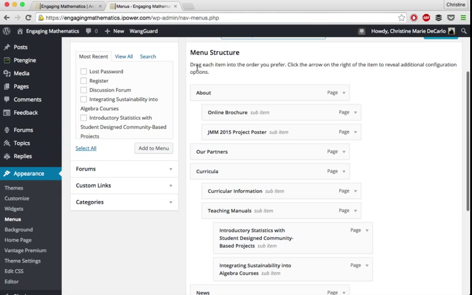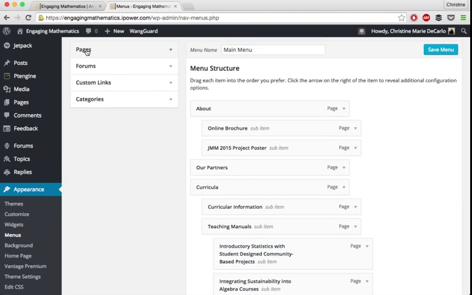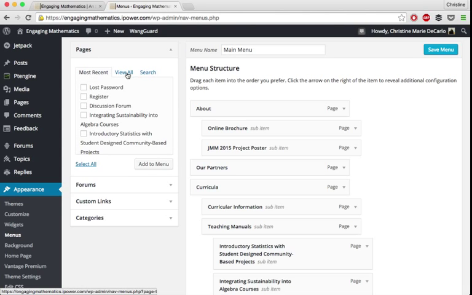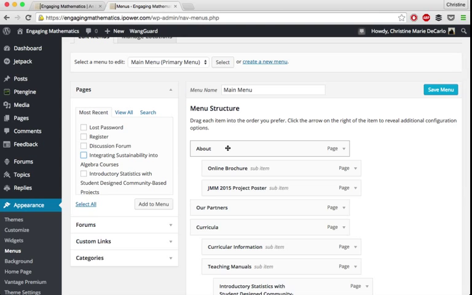So to add a page to your menu, you can go over to the side here in this tab that says Pages. You can choose to view them however you want, either your most recent pages, all of your pages, or search for a specific page. So you can select all of them or just select one that you want to add, click Add to Menu, and that'll bring it over here. And then once you add all of the items that you want to have on that menu bar, you can start playing around with how you want them to appear to your website visitors.